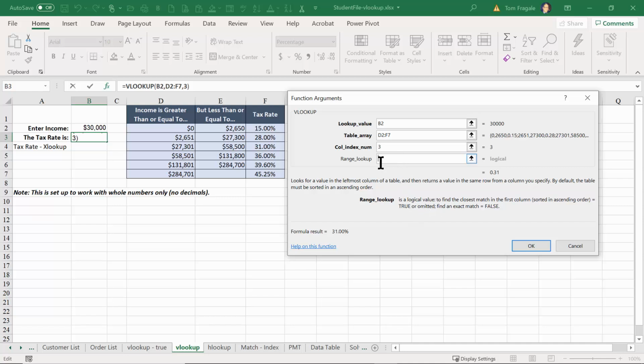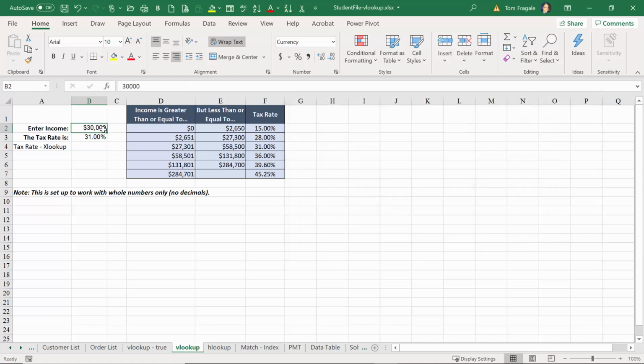Now, you can put true there. You can leave that last one blank, or sometimes you'll see a positive 1 there, all right? And that means it's a true, which means it's going to match the range. So when it's blank like that, it really means true, which means it's going to match the range. So I'll click on OK. So the 30,000 is between 27.3 and 58.5. Everything between 27.3 and 58.5 is going to give us the 31%. So that's how we'll do that with the VLOOKUP.